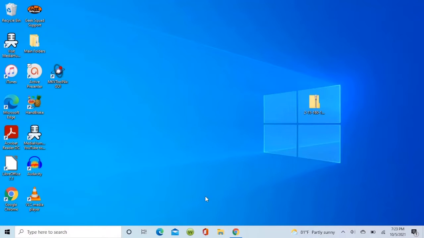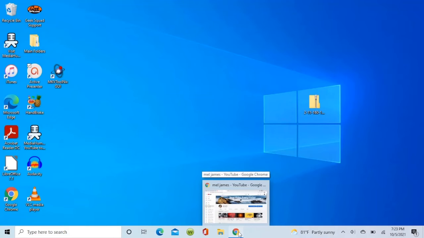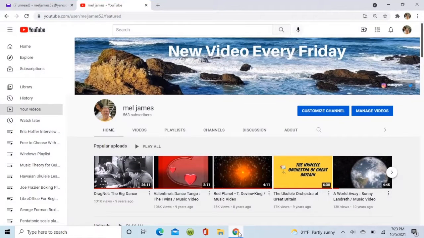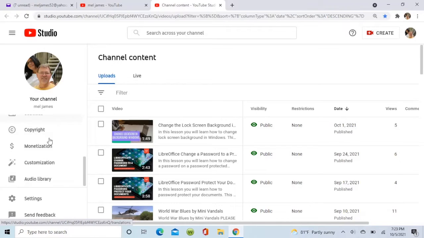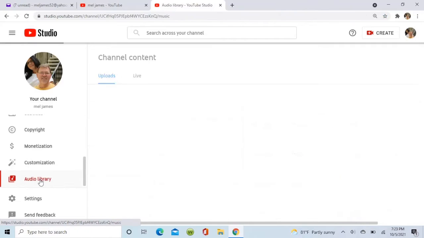YouTube audio library. It's the basics. Okay, first to find it, you will go to your videos or use the Manage Videos button. On the left side of the panel, scroll down to the bottom of that where it says Audio Library.